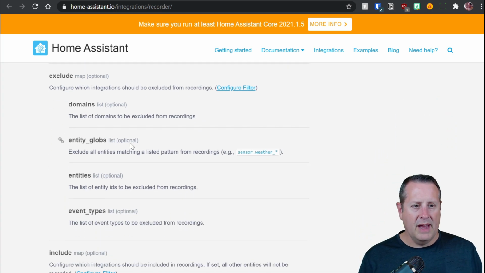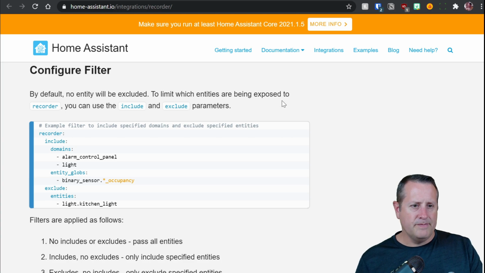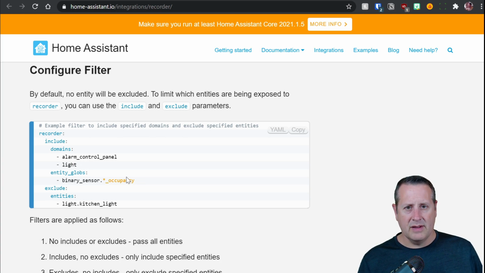So you can exclude domains, entity globs, entities, or event types, and then you can include domains, entity globs. So here's an example. In this case, they're including the alarm control panel, the lights, and any binary sensor that has occupancy attached to it. They're excluding the kitchen light. So this is an example of an exclude and include combined that gives you very specific tailoring of what you want to record in your history file.